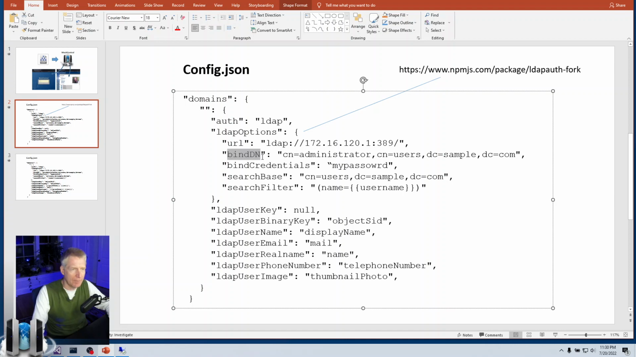Now, the bind domain name, this is the user you will be connecting MeshCentral with. When you connect to the LDAP directory, you need to authenticate yourself as an administrator, so that you prove that you have the rights to access and query the LDAP directory.